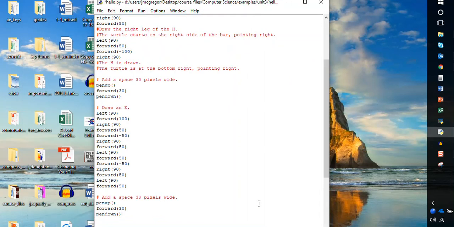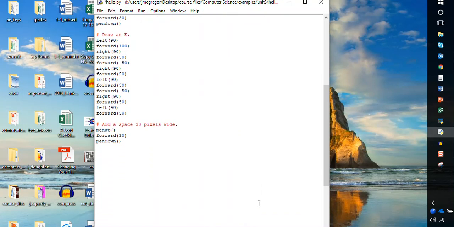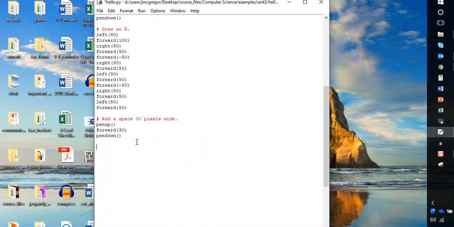Next in the word hello are some L's. So let's start making some L's, not elves, L's. And see how I leave spaces between my letters? This is just for me. I mean, you don't have to do that, but it helps me get a little bit better visual. Now what I want to do is draw an L. The beauty of drawing the L is that it's a lot simpler than the other letters.